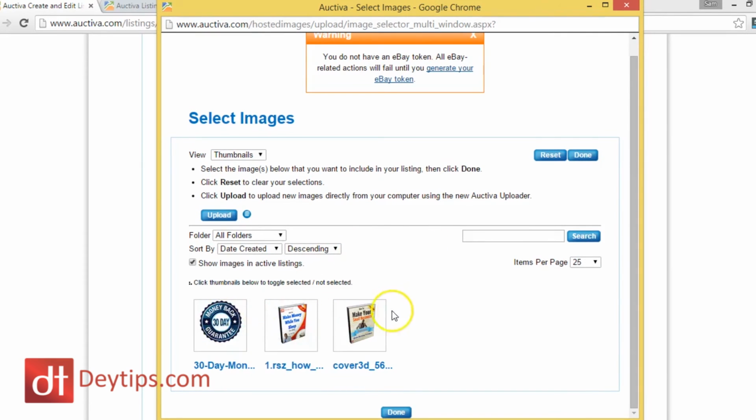And then these are the ones I've already uploaded. And like I said before, you can actually upload images to Auctiva before you even get to this stage. You don't have to upload images every single time you create a listing.